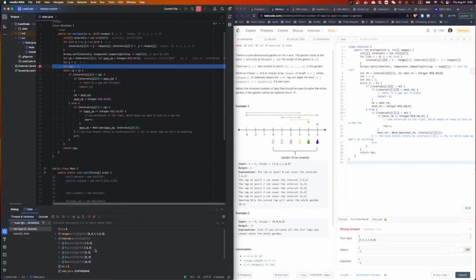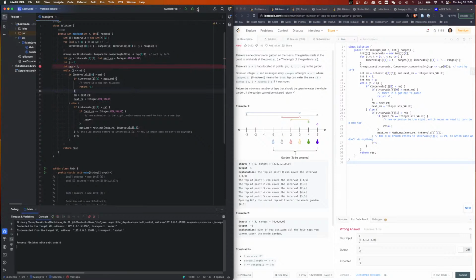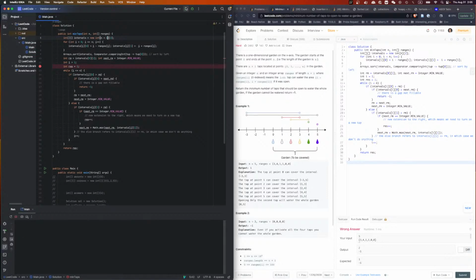3, 5, 1, 3, 2, 4, 4, 4. Oh, what happened? This happened. I forgot to do equal to. Okay, that's the first issue. Let's go to run. Out of range, of course, because this should be +1. Interval shall be +1. So I'll try it again.